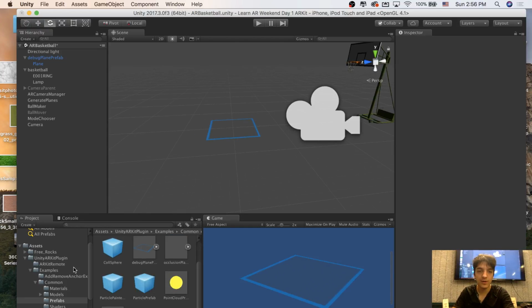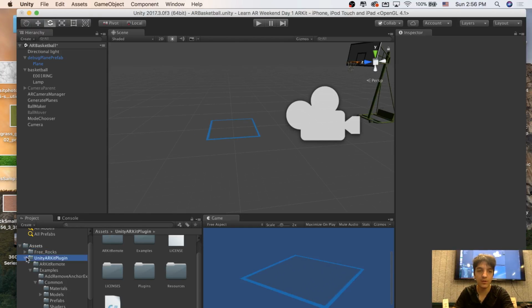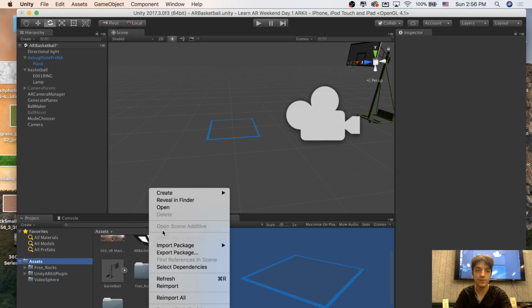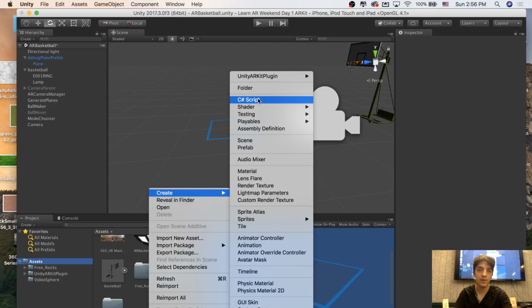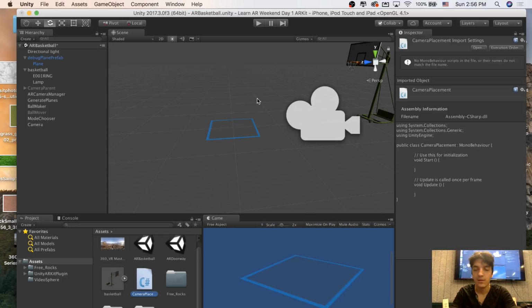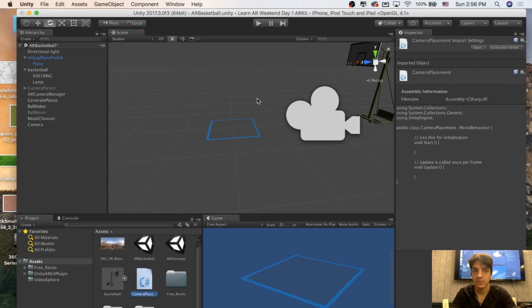So now we're going to create a little script. Just go up to the top level Assets, and we're going to create a new script. We're going to call it something like Placement, or CameraPlacement, or whatever you want. I think CameraPlacement will be more accurate. Then we're going to double click our script.